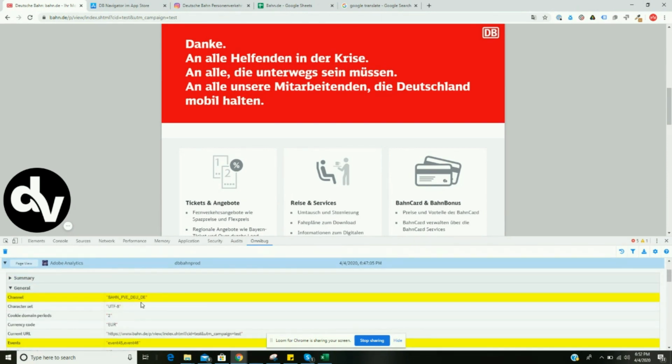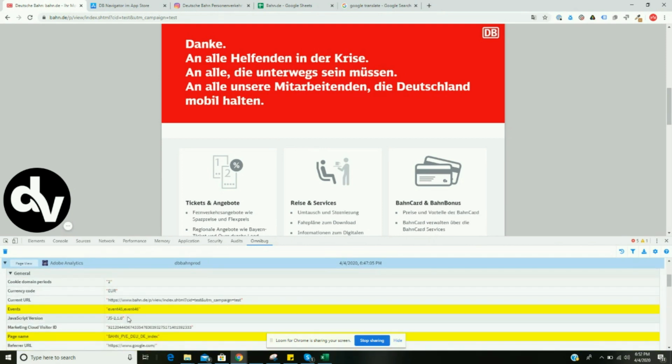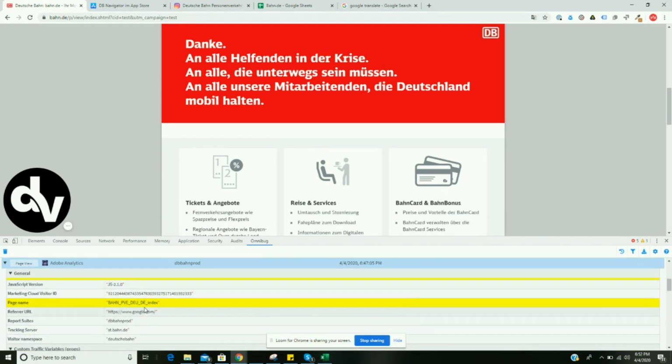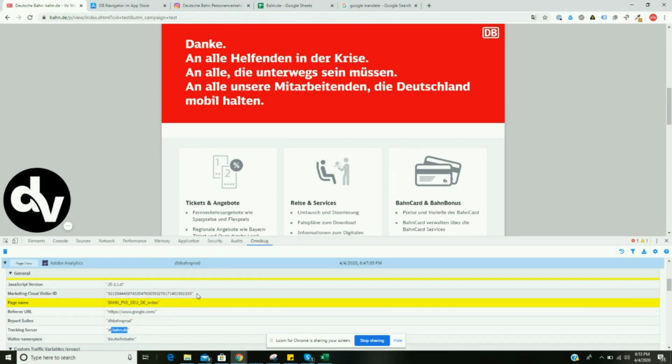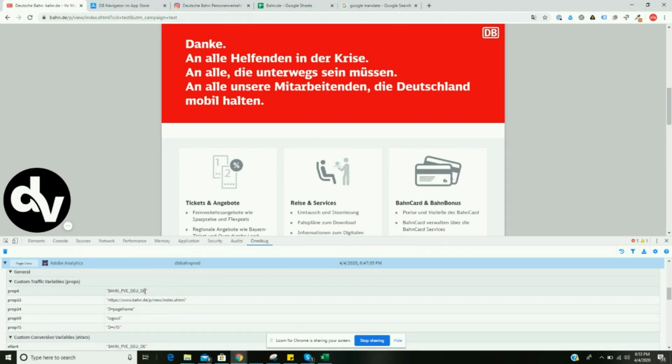So we have the channel, which is your site section. We have two events, event 45, 46. We have the page name, which seems something that has been created by using the URL only. All right. They are using the first party cookie service. There's marketing cloud visitor ID. This one, prop 4, is recording the channel. This one, prop 22, is recording the URL. This one is recording the page name, prop 24.